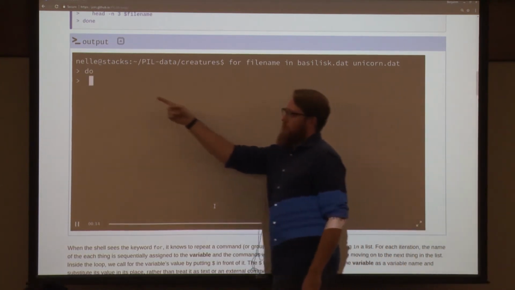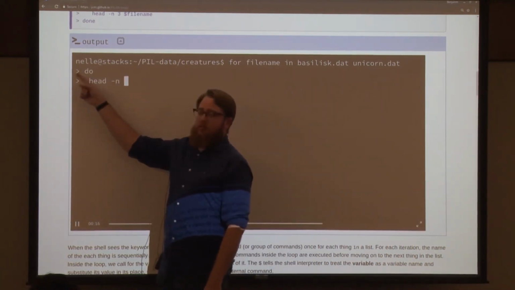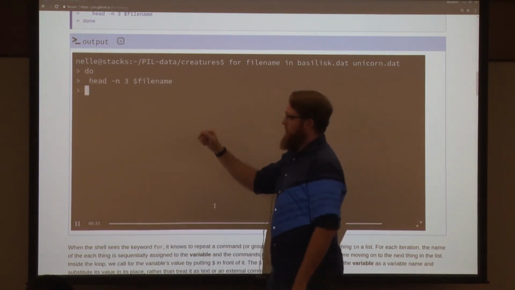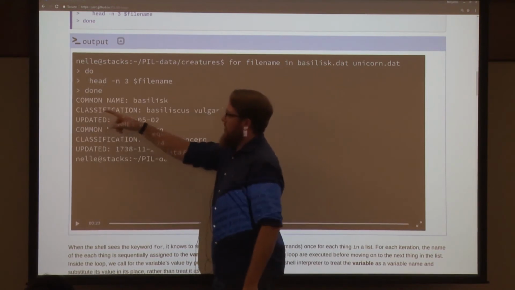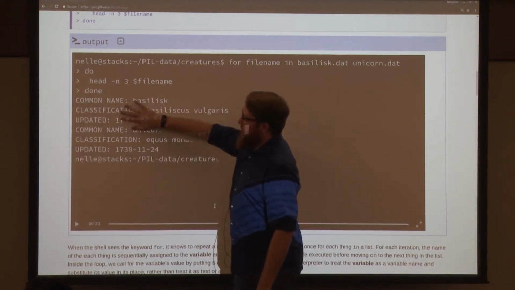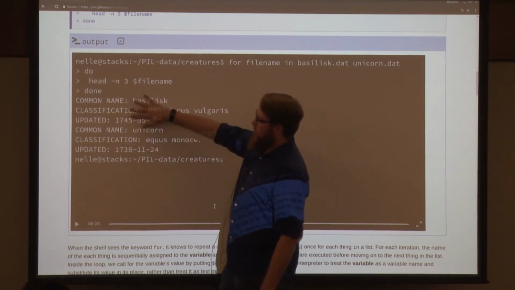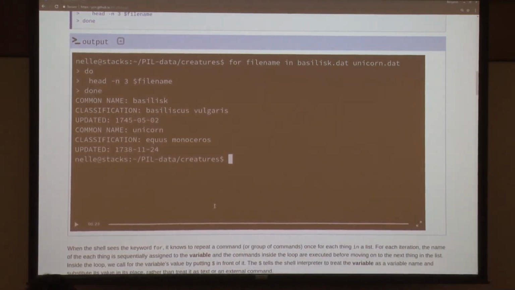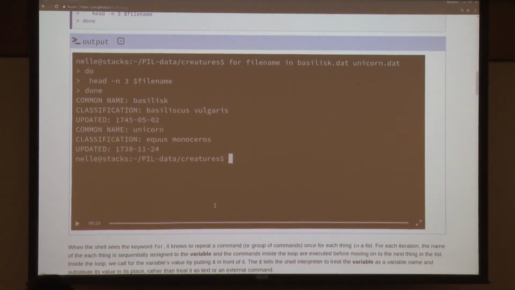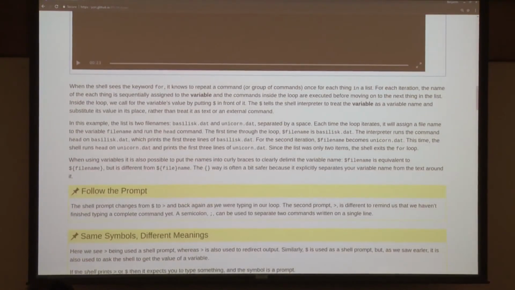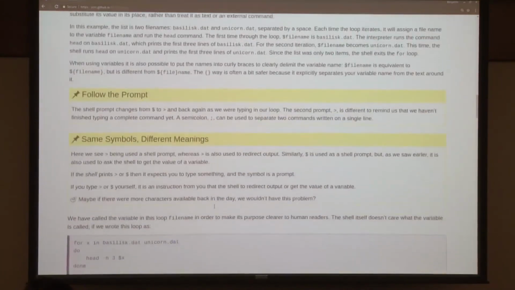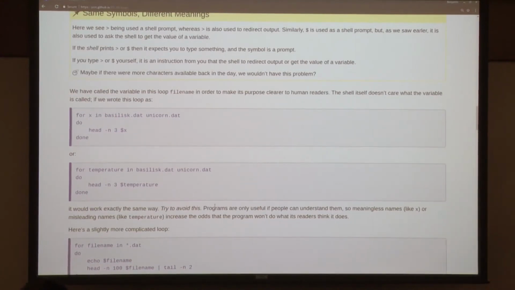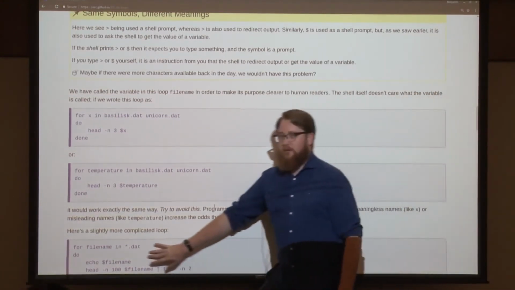And you can tell that Bash is expecting more when it gives you these greater than symbols, not to be confused with file redirection. I didn't make the rules, I just have to follow them. So what I did is I get 6 lines, the first 3 from basilisk and the first 3 from unicorn. You can. Here's an example right here.